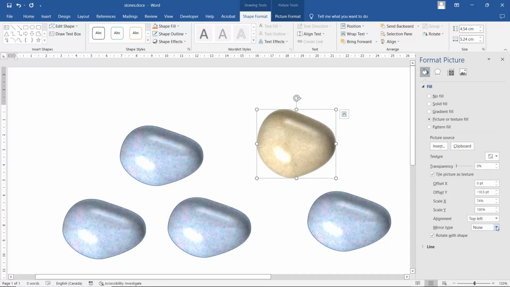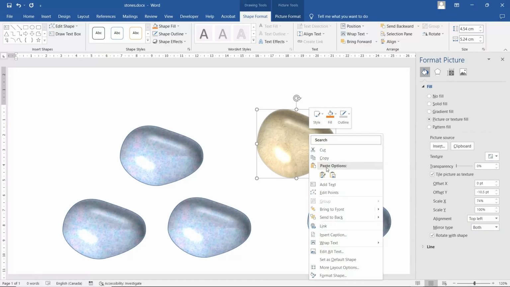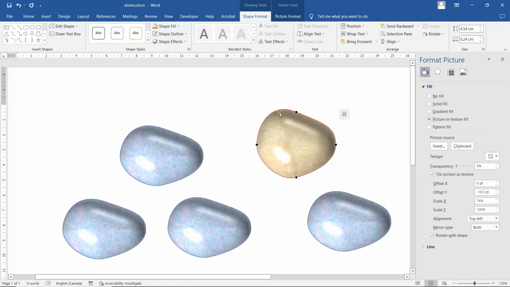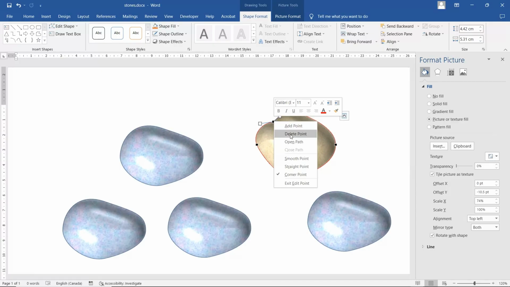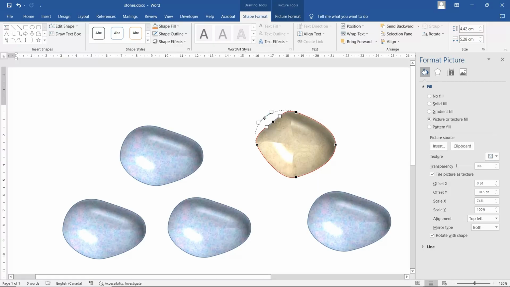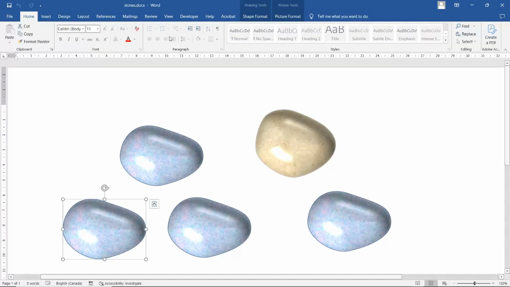Mirror. You say both. We'll try to mirror it. I'm going to go edit points and add an extra point here. Actually make this smooth. This one I don't know if it's smooth or not. So for these ones here, I'm just going to change the shape.